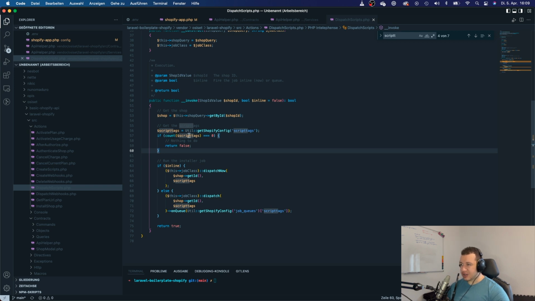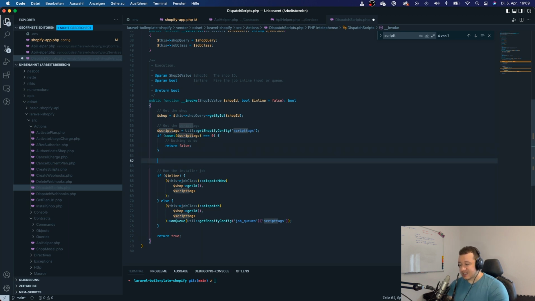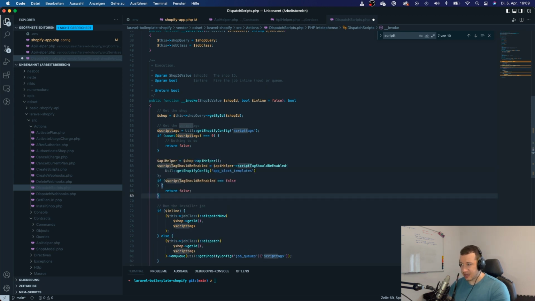If there's no array with script tags, then we don't have to dispatch any jobs, right? And now we have to paste a second condition under which we are not supposed to dispatch any jobs, and that is that right here.